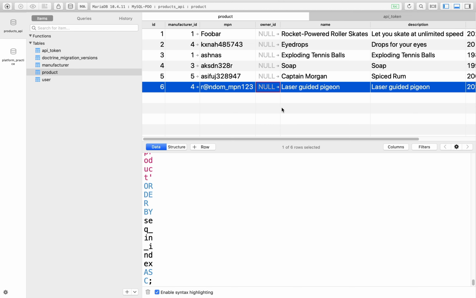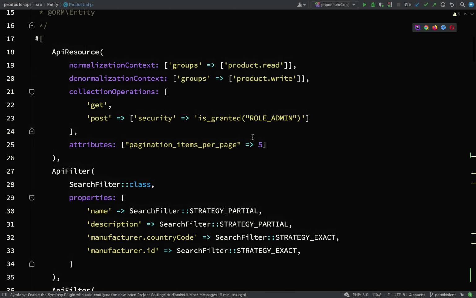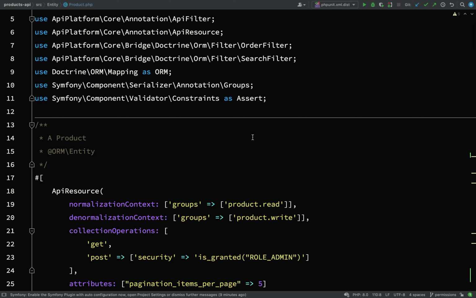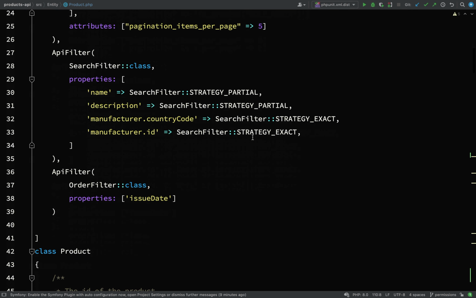What I'm going to do is cheat a little bit. I'm just going to set this owner ID here on product ID 6 to number 1, save that, and then we need to add a rule to our product which says that I cannot update a particular product unless I am the owner of that product.